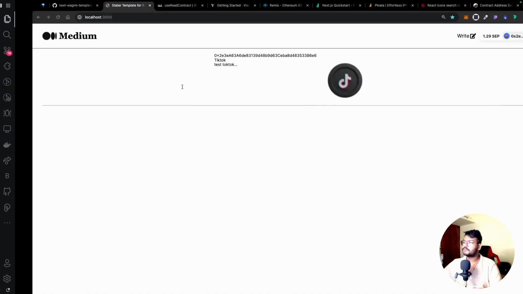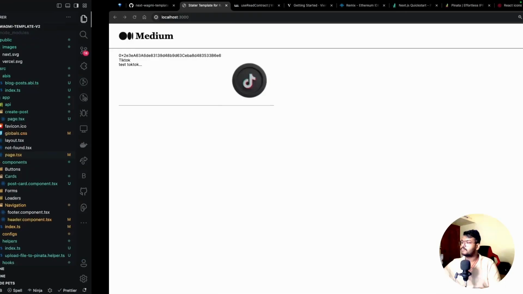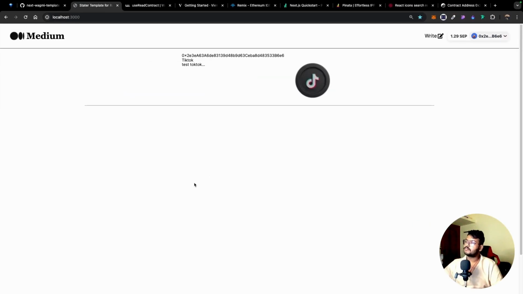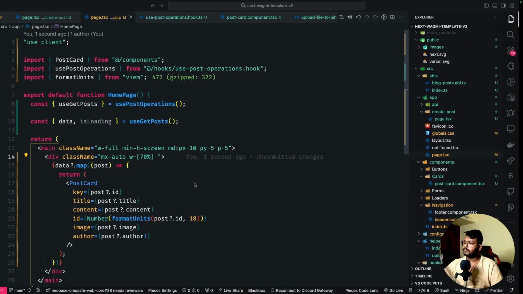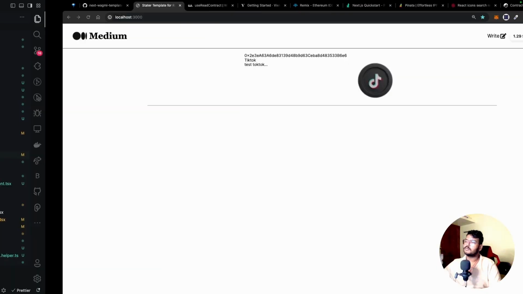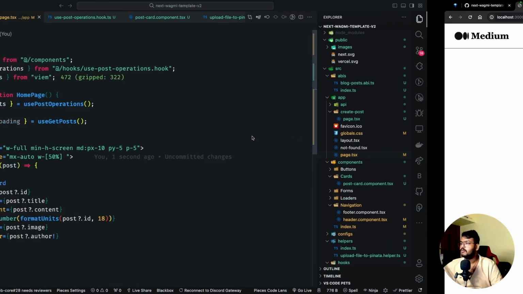Let's see, and it should be mx-auto. Okay, I guess we don't need the flex thing anymore. This should work. 70%, let's make it 50%. And this looks nice for right now.